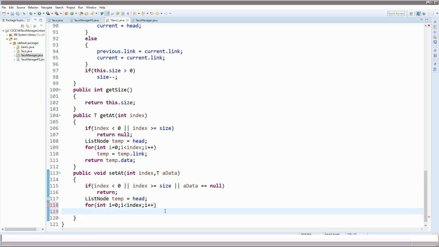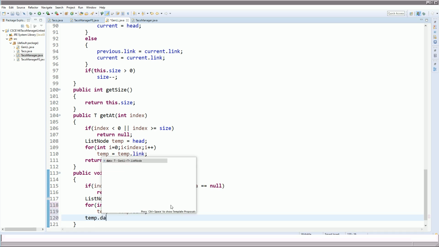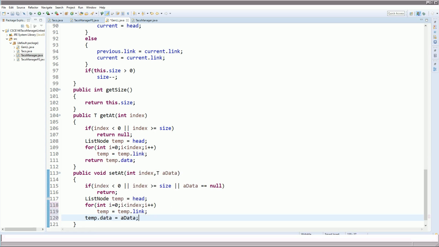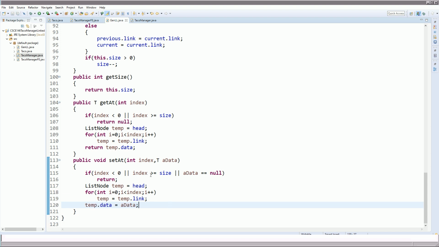Then all we need to do is move the temp forward. Temp is equal to temp.link. Then from there, temp.data is equal to a data. So if we wanted to set the information at index 0, that's the head. So we start temp at the head, 0 is not less than 0, so this is ignored, and then we just set a data, the information passed in here, to what is at the head.